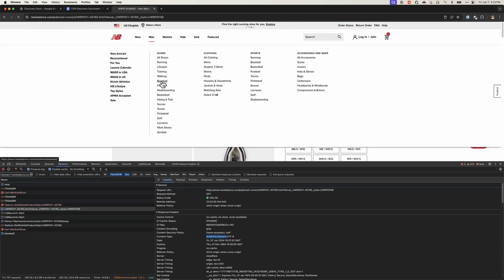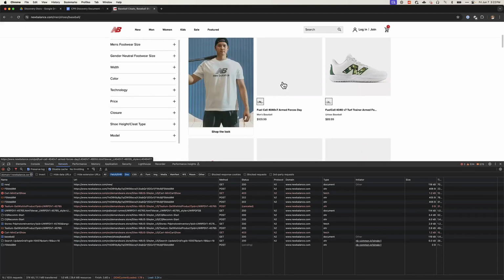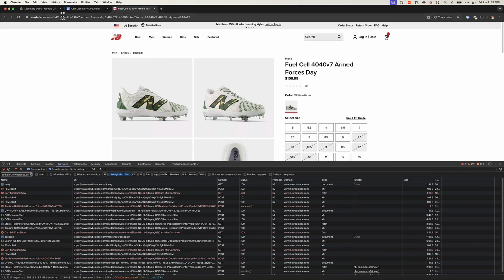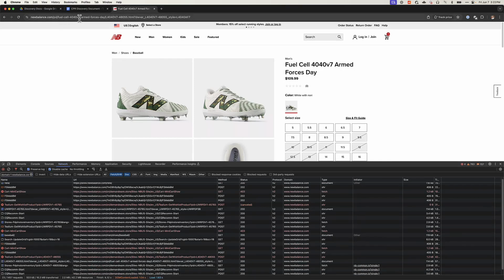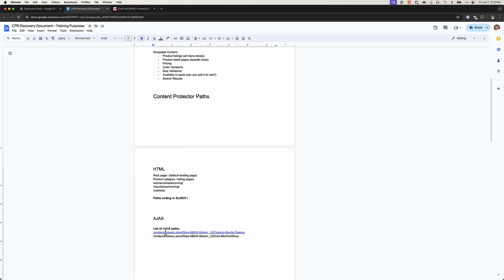I'm going to click on baseball shoes. I'm going to drill down onto a pair of baseball cleats. And I see /PD. And then I see a page that ends in HTML. Right? What does this tell me? PD probably stands for product details. And in fact, I actually know that because that's what Salesforce Commerce Cloud does. Product details. Right? So that's back up here. Paths ending in slash. Cool. Product detail pages are .html files under the /PD path, right?